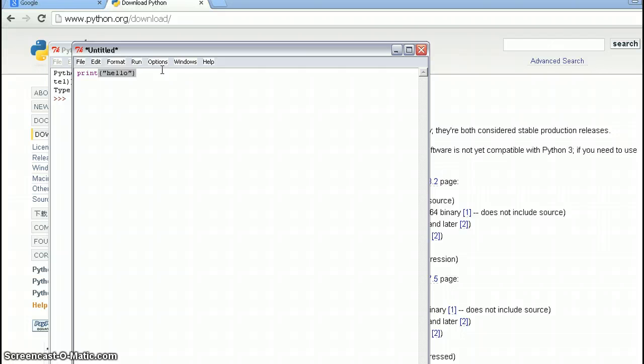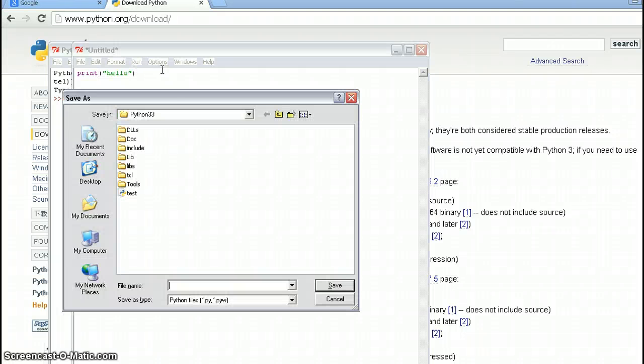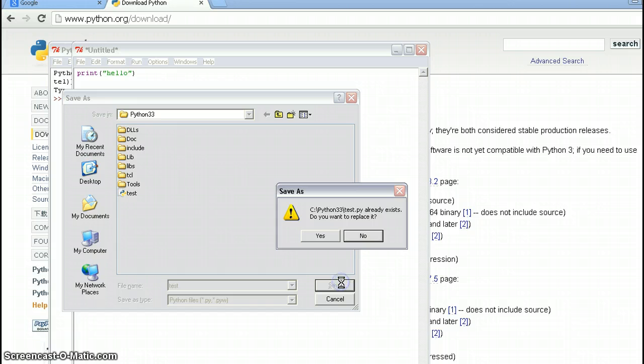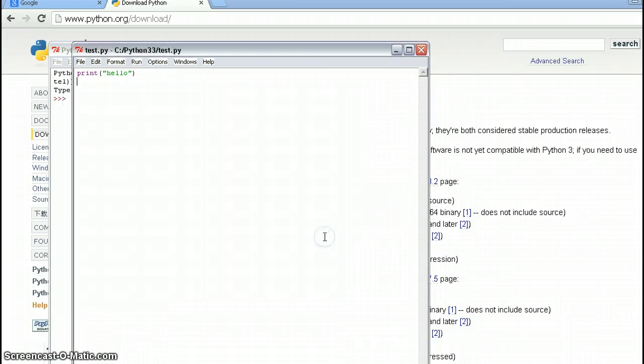Whenever you run a program, you need to save it. You can use Control S. So I'm going to save it here, and you have to call it something. I'm going to call it test. It always saves it as a .py. A .py is a Python file. I'll go ahead and replace my test file.